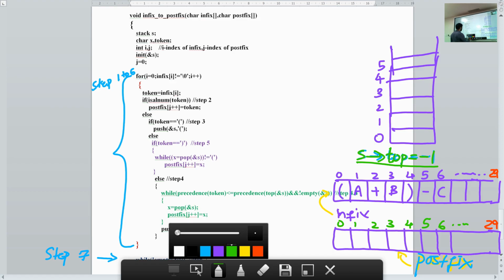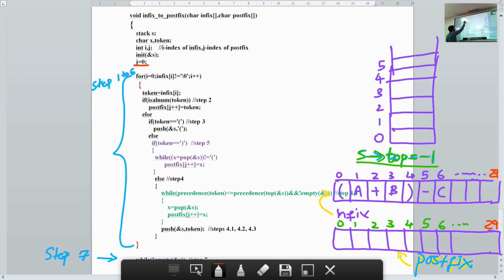So once I initialize the top to -1, I start. I make j equal to 0. Then I start with my for loop. I set my i equal to 0. If you see carefully here, your for loop begins here and it ends here. I've tried to color code it so that you understand where the loops begin and where they end.